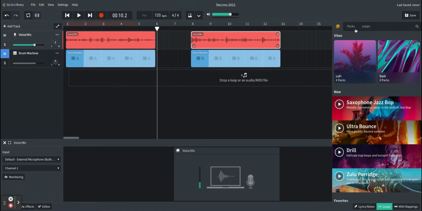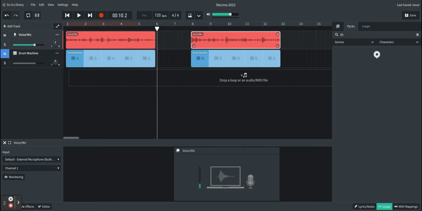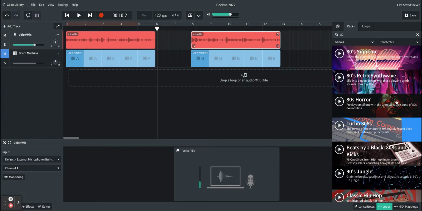You can choose any loop from any library, but if you choose from within a pack, you're more likely to get things that sound nice together. So for this one, I think I'm going to go for an 80s sound. There's a lot of 80s stuff in here. You can also just scroll through and see what you've got. But let's do some 80s Supreme.